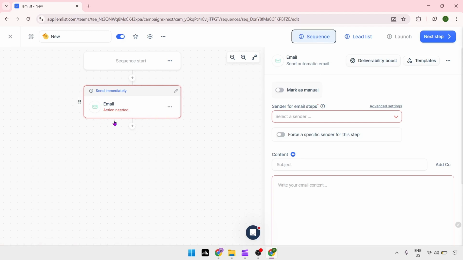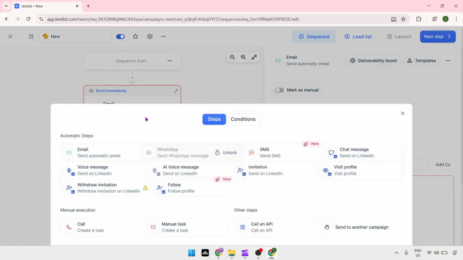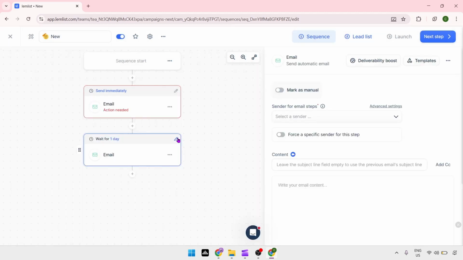to add a follow-up. So as you can see, there's an add button below it. So click on it. Then next is choose email as the step type. And here click on this pencil icon to set your delay timing.